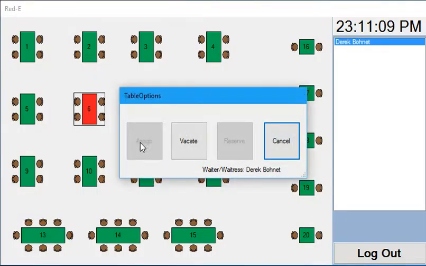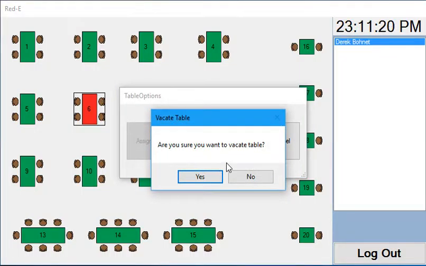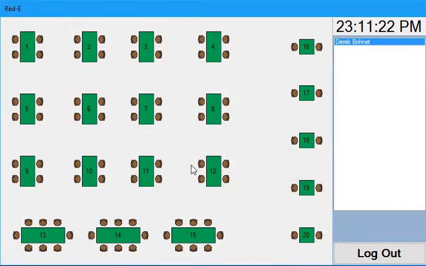If we click it again, you can't assign it anymore and you can't reserve it, but you can vacate it, and it also tells us which waiter or waitress is assigned to that table. So if we hit vacate, it asks if we're sure. Yeah, and it vacates it.